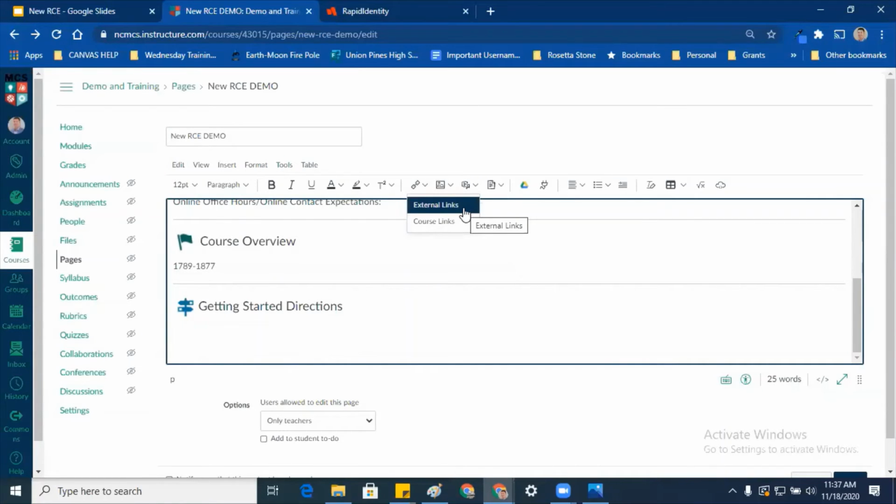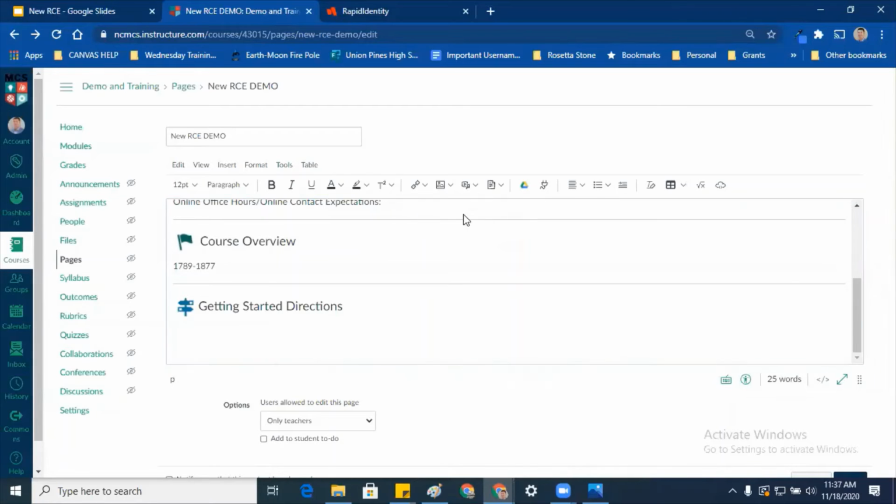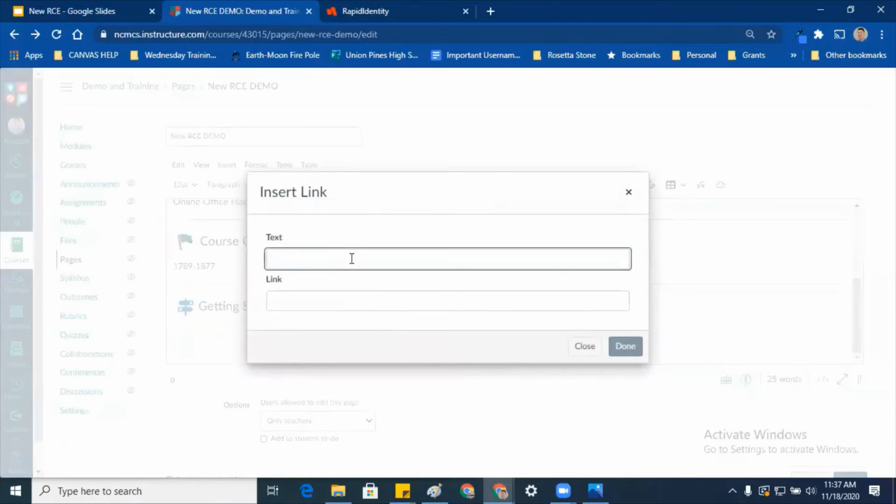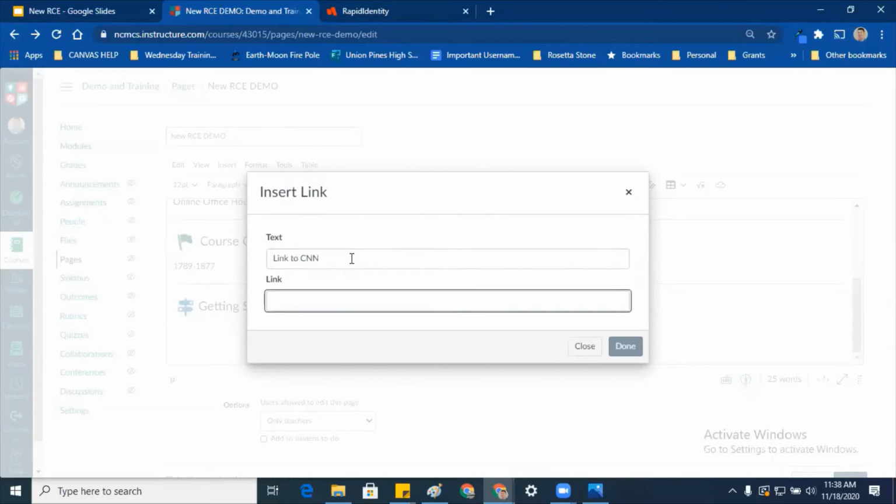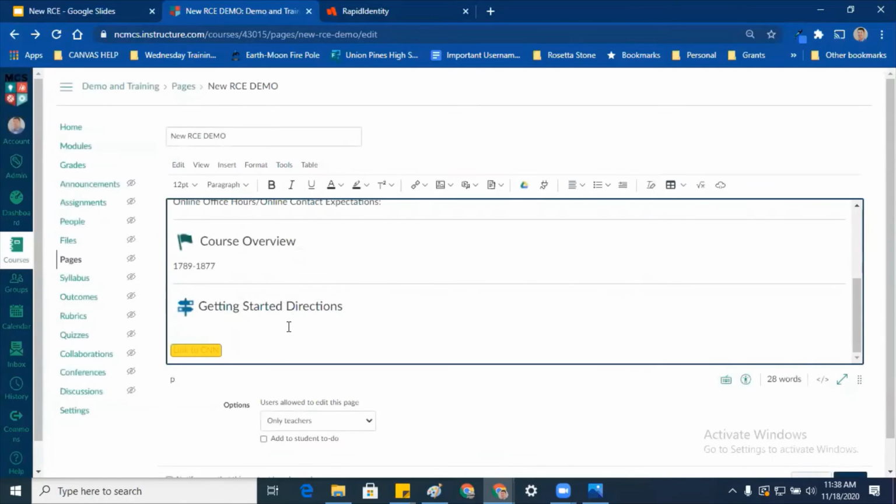So if you have an external link, let's say that I want to send my kids to go check out, I don't know, CNN or something like that. I could just go to external links. This would be a link to that. There we go. We just made a hyperlink, and that will take them outside of the course.